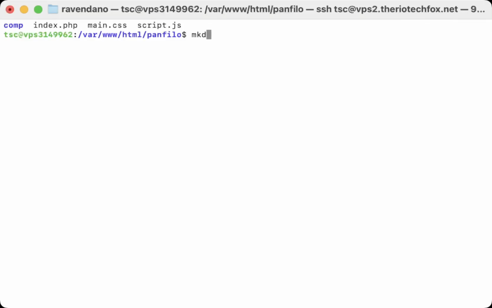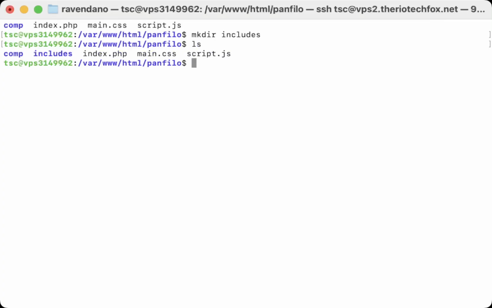So we're going to use the mkdir command. This mkdir command stands for make directory. This same command will also work on the Windows terminal. So we type in mkdir and includes. There's our includes folder. Now I'm going to copy, or actually not copy, I'm going to move my main.css and script.js file in there.